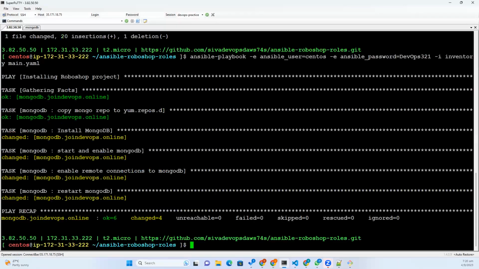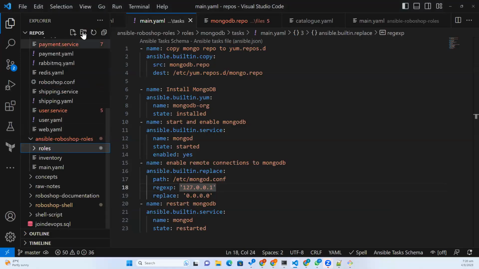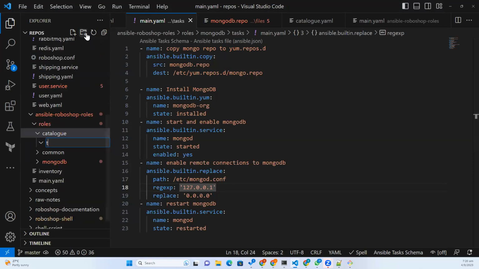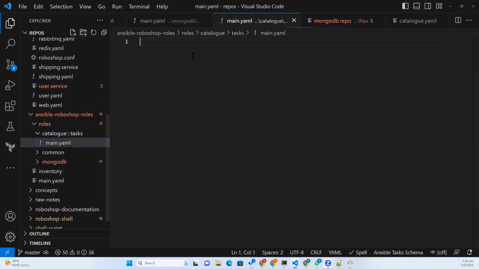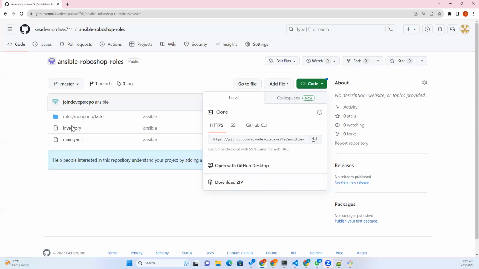Now the next component, let us work with catalog. Again, create a folder called catalog, and then here create a folder again, tasks. In tasks, it is main.yaml. So what are the tasks related to the catalog? We know this already.